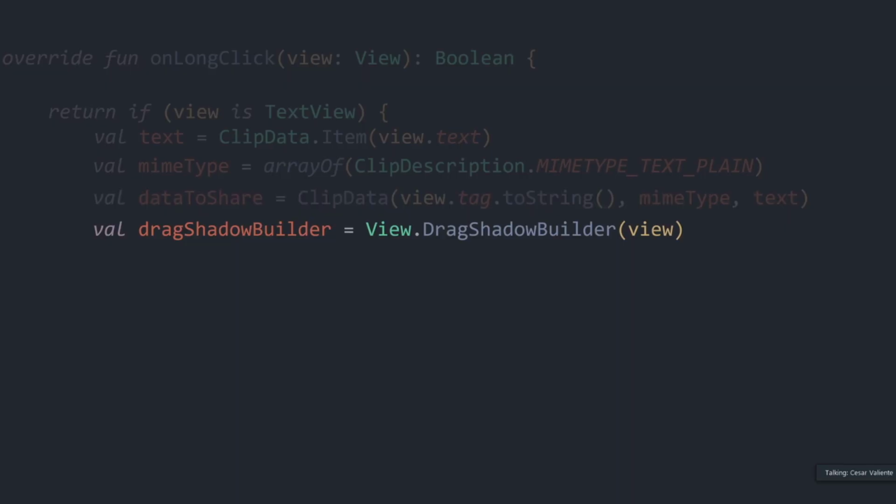Another thing that we want to do, in order to provide a better user experience to our users, is to draw a shadow. As you have seen in the previous screen, when we start the drag and drop interaction, we show the content that is being dragged. How can we implement that? Super simple and super easy. It's just using the drag shadow builder from the view, with the specific view that we want to use.